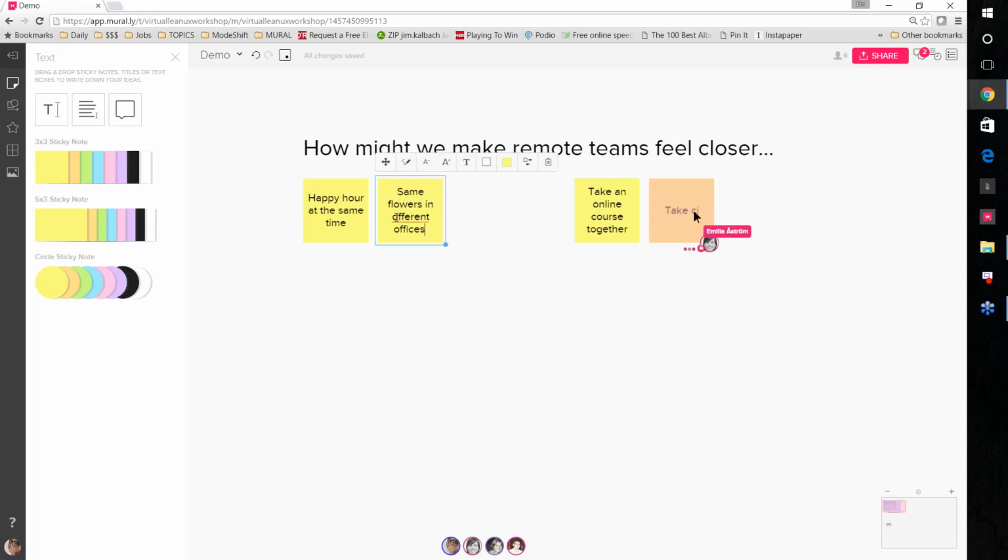So it's really easy to get your thoughts out digitally using the content elements in Mural, particularly the text elements over here on the left side, which is the first option in your toolbar. You can start adding text options here.